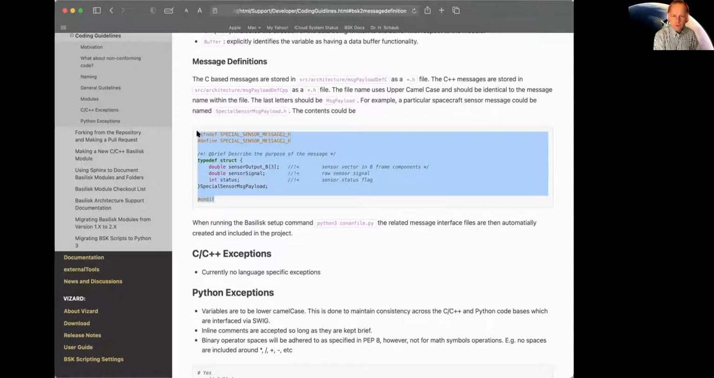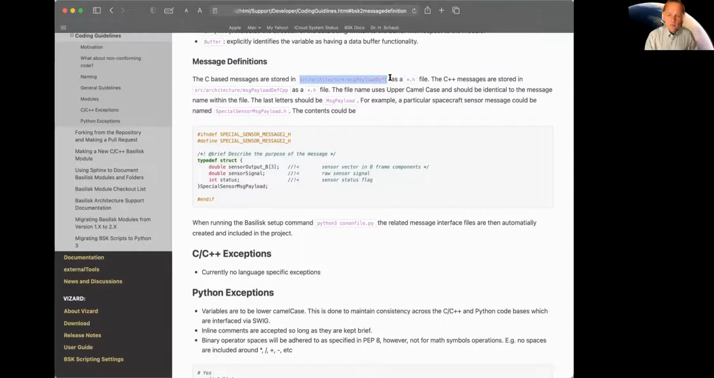You can make one of these .h files. Now, where do you put them? They're all located now centrally inside source, architecture, message, payload, definition, C. That's where you drop them. There's a very small number of message definitions that actually require C++ currently, but if you have such one, it's in almost the same folder. It's just a neighboring folder called message payload definition CPP, and that's where you would put that .h file.